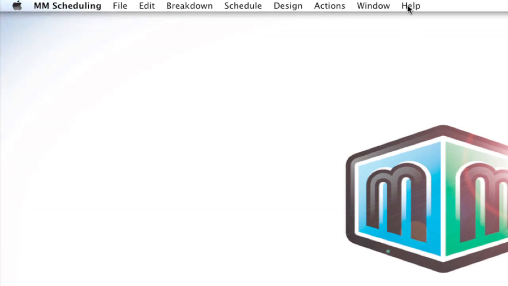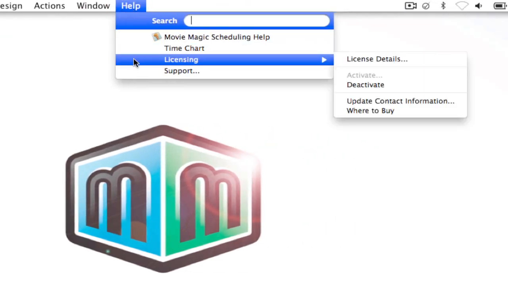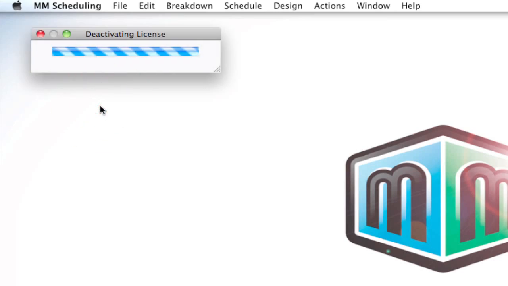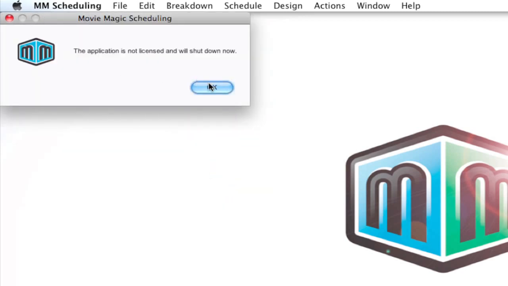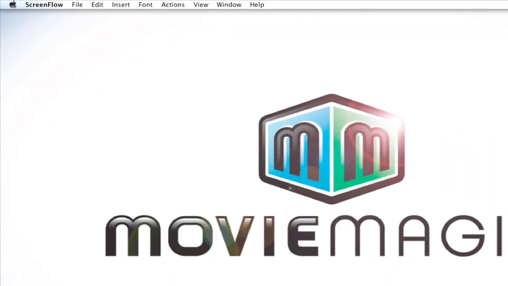To deactivate the license, you're going to go to Help, Licensing, Deactivate. It's going to say, are you sure you want to deactivate? Because it won't run after you do so. I'm going to click yes. It's going through, and it's done. Now it gives you the activation window, because if it's not activated, it will shut down. If I close, it's saying it will now shut down. Okay, so Movie Magic's now shut down.